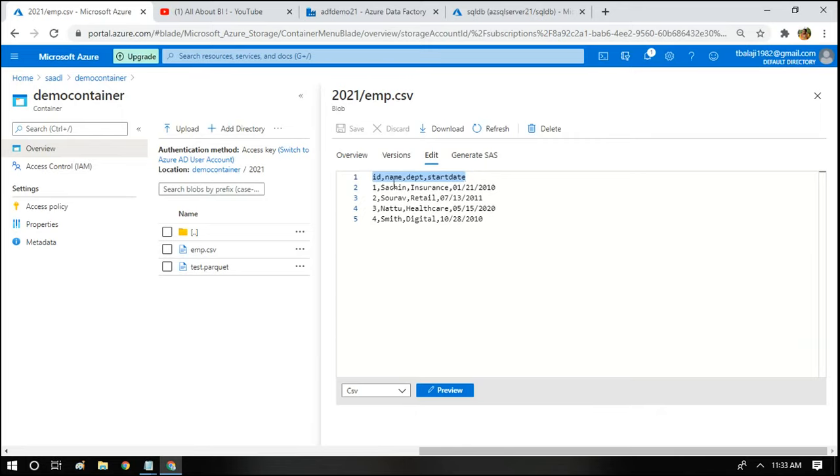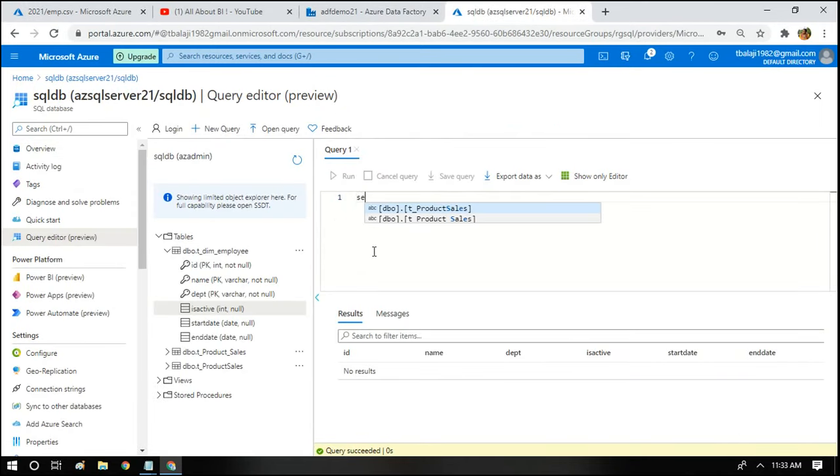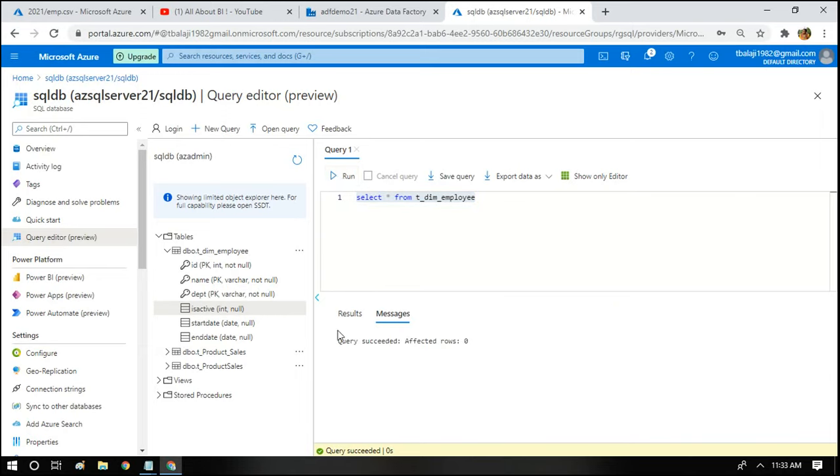What we are trying to do is, for a particular ID and name, check which department he belongs to currently. If Sachin belongs to insurance, and tomorrow he changes over to the retail department, we will make the insurance record inactive and insert a new record for retail. Initially, since our table doesn't have any record, it will be empty. Select star from TDIM employee. Alright, it's empty now, it doesn't have any record.